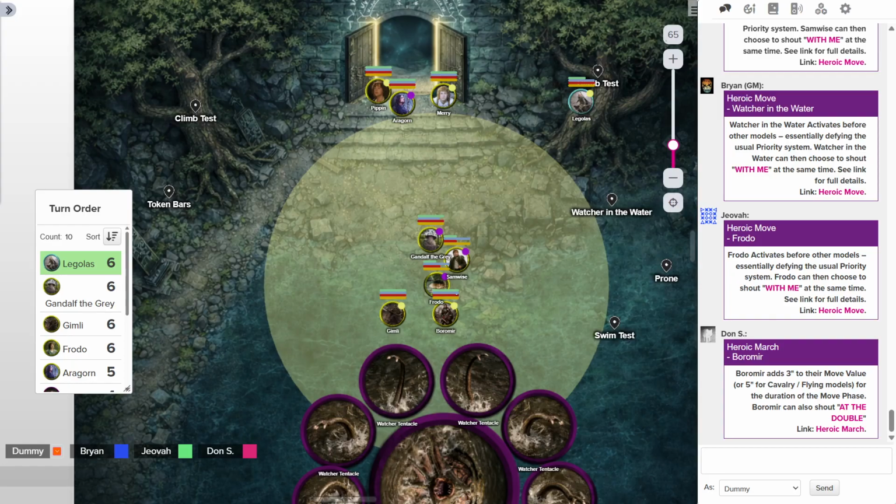Okay, so if everybody moves at the same time, Gandalf can cast the spell before anything else, right? That's only on his turn. This is a special thing that allows him to move, but it's not his turn. Does that make sense? Yeah, perfect. Okay, I understand. Then Sam is going to move 4 inches there.